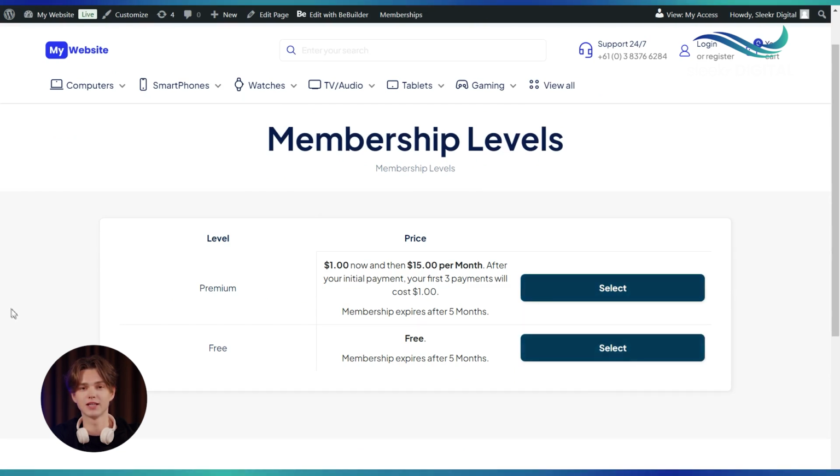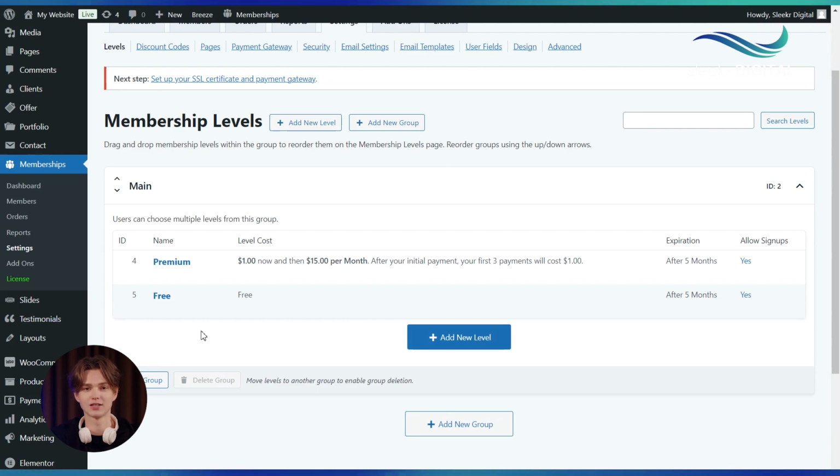By effectively creating membership levels, restricting content access, and implementing thoughtful pricing strategies, we can better manage membership sites. Hope it is clear for you now how you can create and manage membership levels.